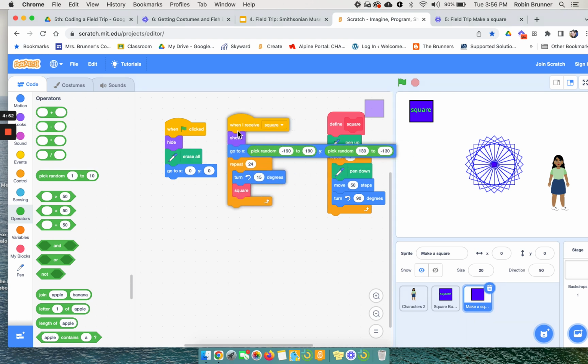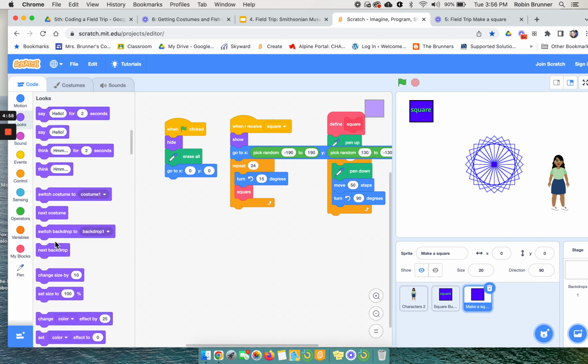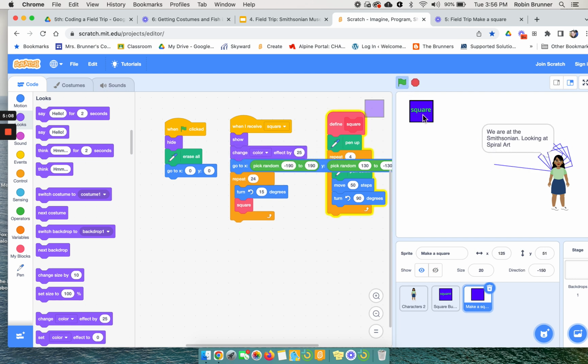If you wanted to, every time it made the square, you could come over here to Looks and say change the color. So every time it gets here, I'm going to do the square, hit the flag, and hit the square again. You see it showed up over here. Now if I click it again, it shows up over there.